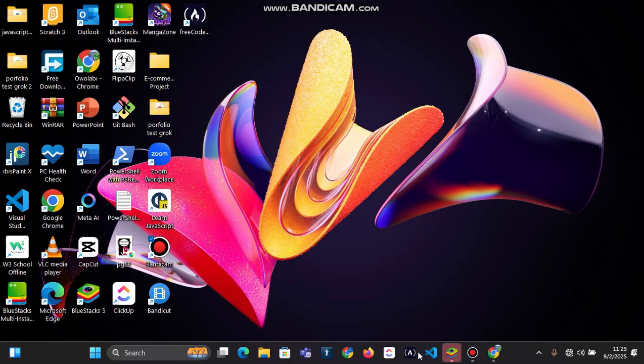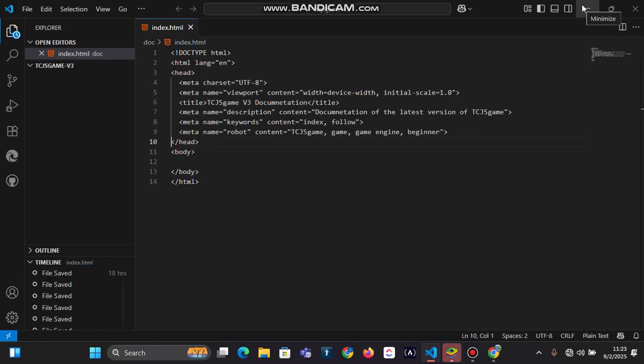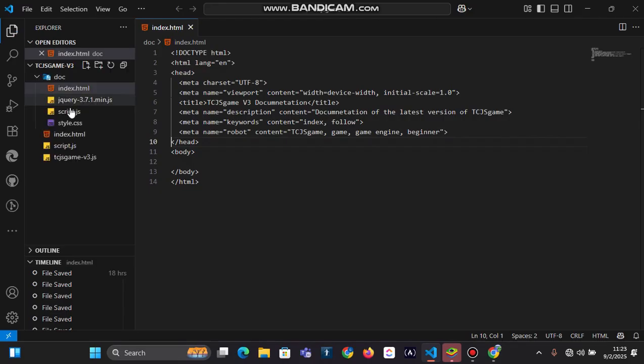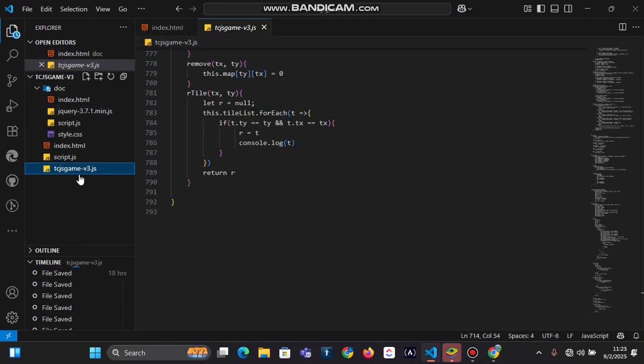So first of all, I'll open VS Code, because I want to copy the file. You can see we have TCJSgame V3. This is a new version of TCJSgame. So I'll just move this here. Let me just copy it because I was testing.